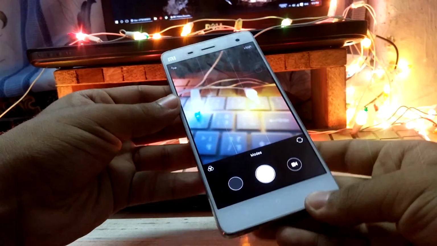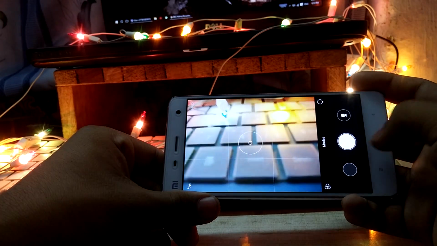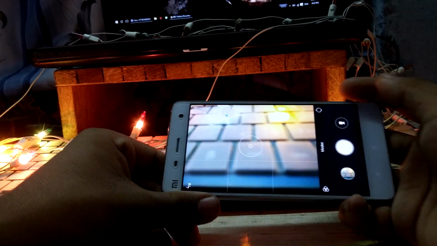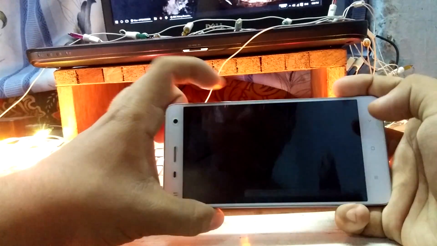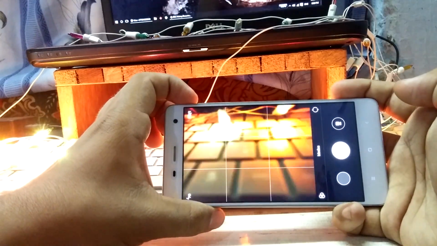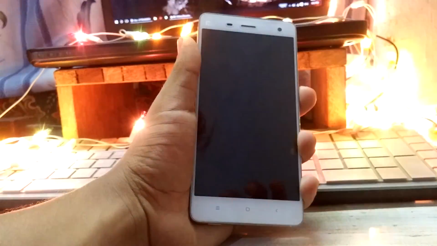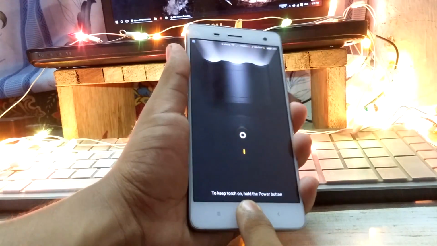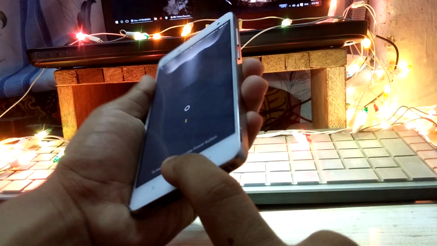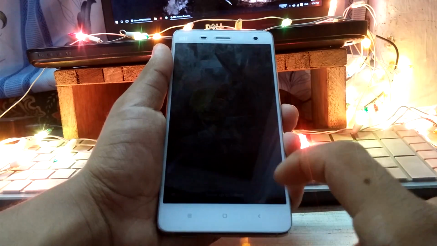So starting from the first, from the lock screen or from the off screen, you can double tap the volume down button to quickly launch the camera. Then second on the list, from the lock screen, you can press the home button to quickly launch the flashlight.